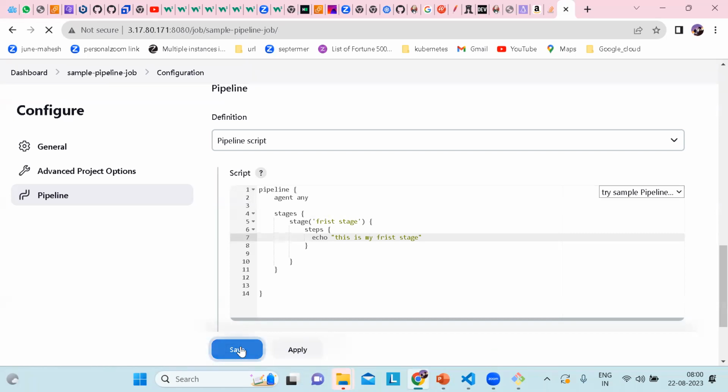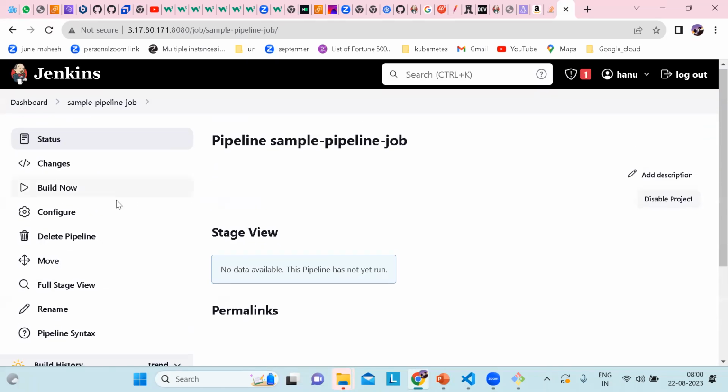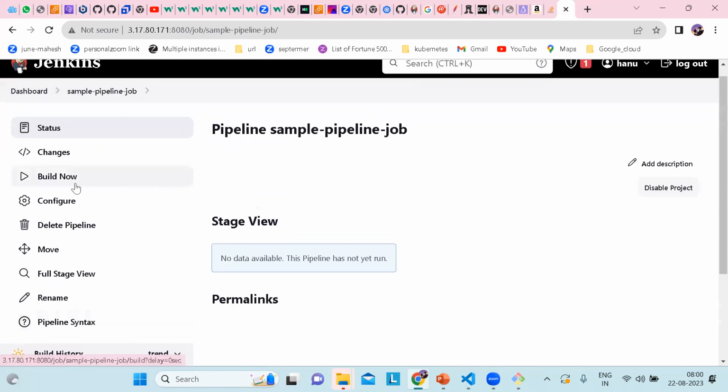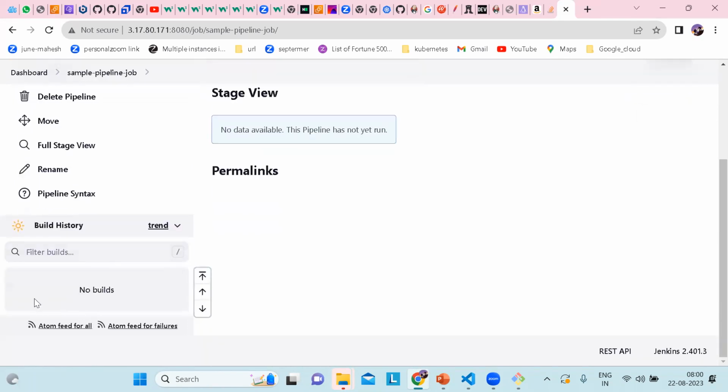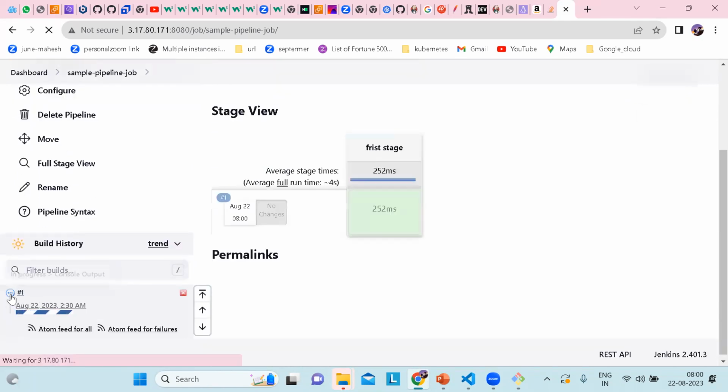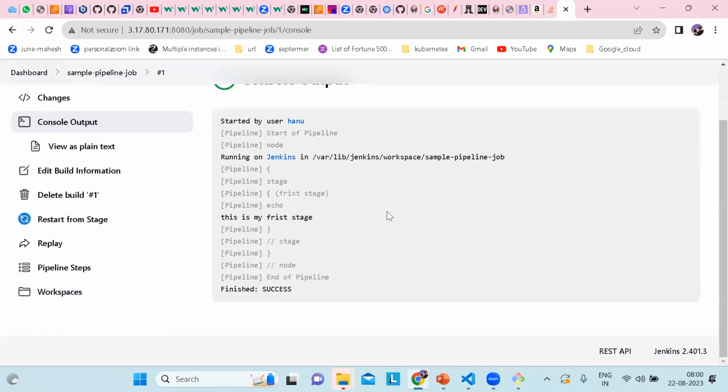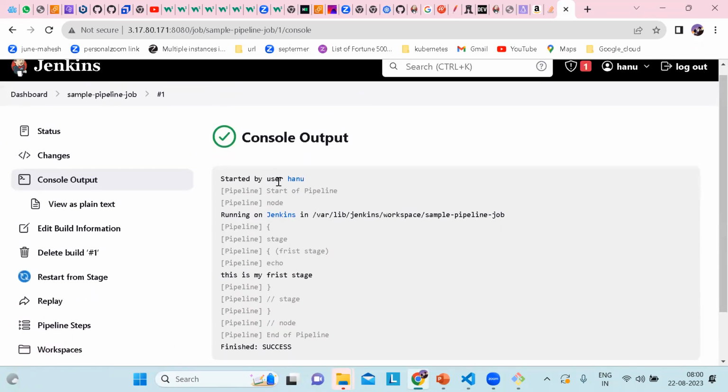Then I will run it and we will check how it happens. Here I haven't run it as of now. So I simply save, then I will build now. If you observe here, it says started by user. Whoever logs in and runs the job, it is displayed by that particular user. In your case it will show your name. Myself, Anu is the user, that's why it shows started by the user.